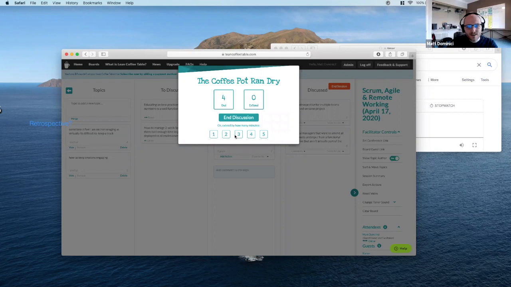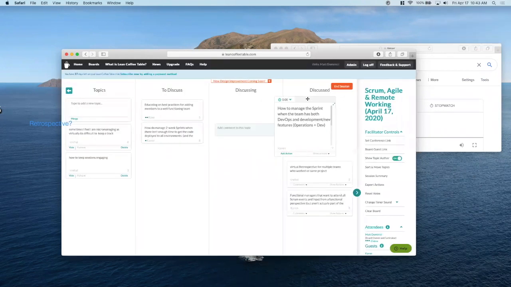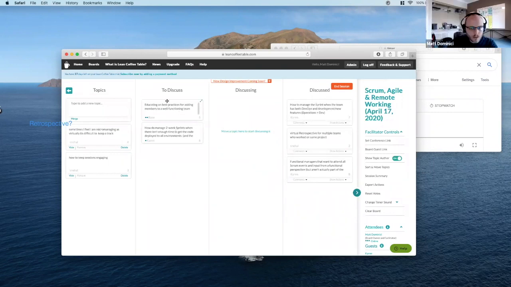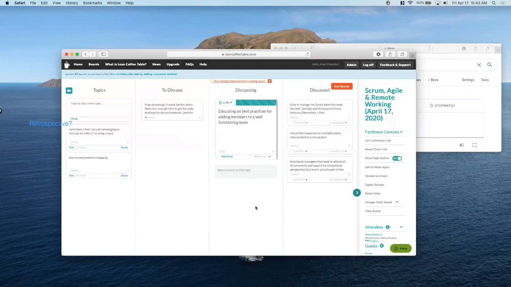Okay, so we all voted to end, it looked like. So let's end that one. Move that one over. We've got 15 minutes, so we should be able to get one, maybe both of these in. So let's start with this one. This one is from Rose. I'm going to put 7 minutes on the timer. And Rose, can you talk us through this one a little bit?